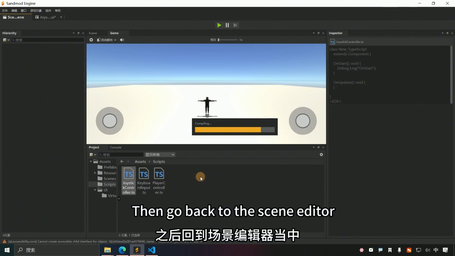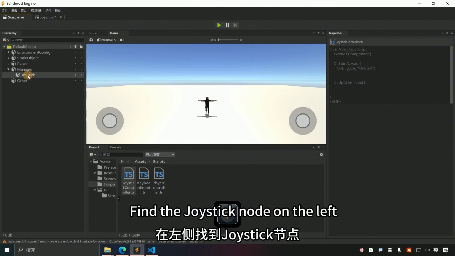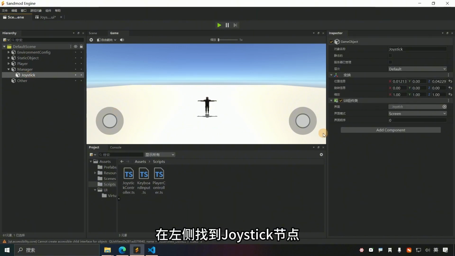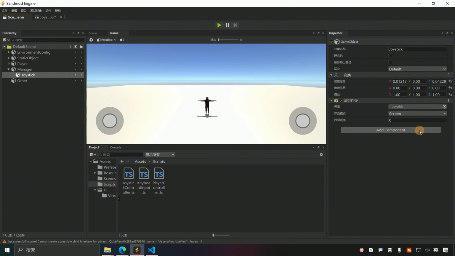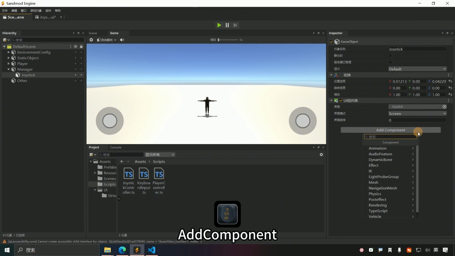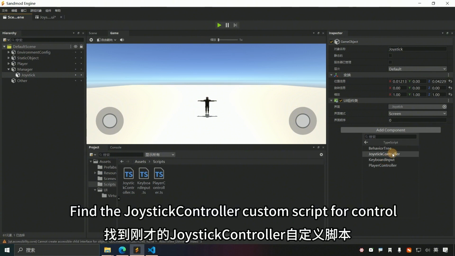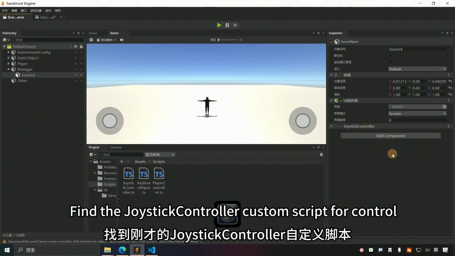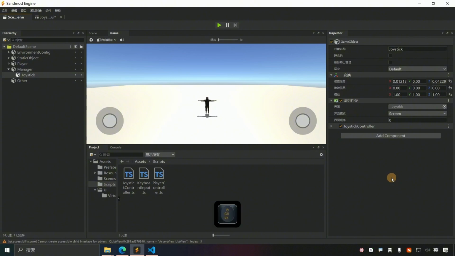Then go back to the scene editor. Find the joystick node on the left. In the Inspector window on the right, select TypeScript. Find the JoystickController custom script for control. Or go to the joystick UI. Ctrl+S to save.